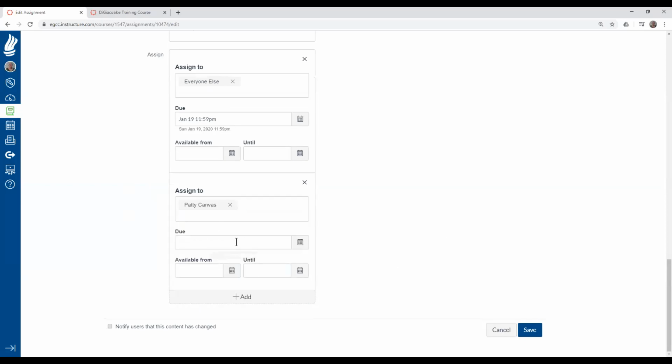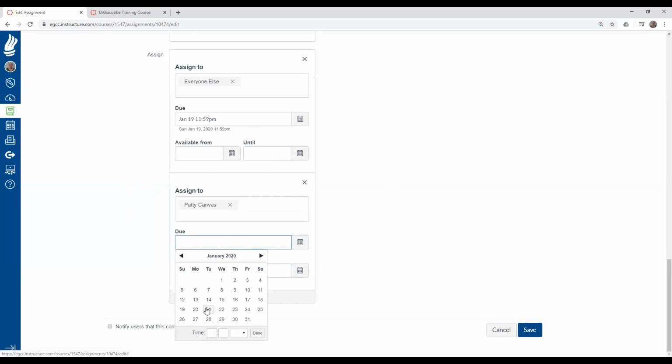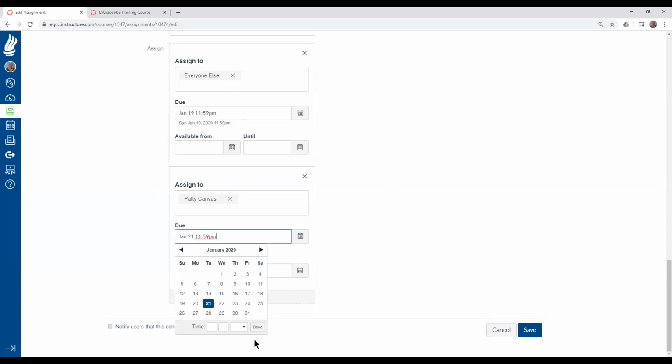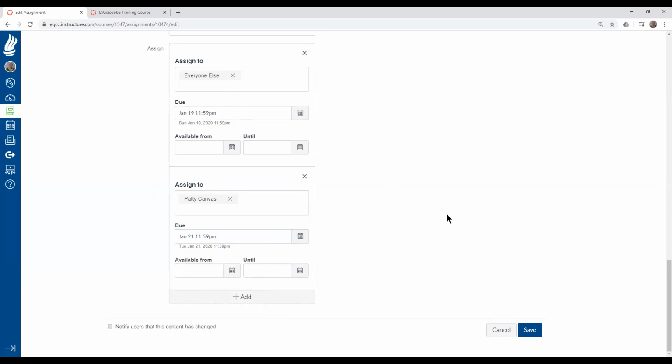And then once you do that, you can set a new due date for them. So this one was January 19th. If your student needs 2 extra days to do the assignment, you could set this to January 21st. So that's how you would set the accommodation for an assignment. Then you would save it. Now make sure you still have your everyone else and then your individual students so that they all show up for everybody.